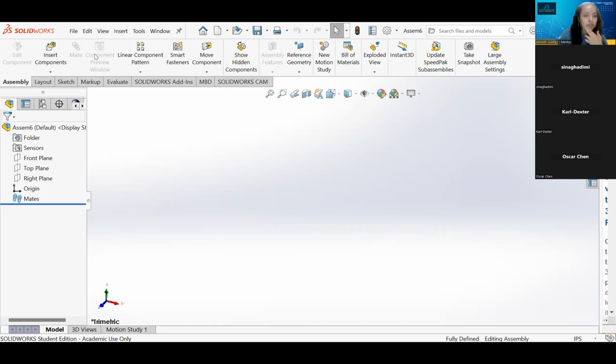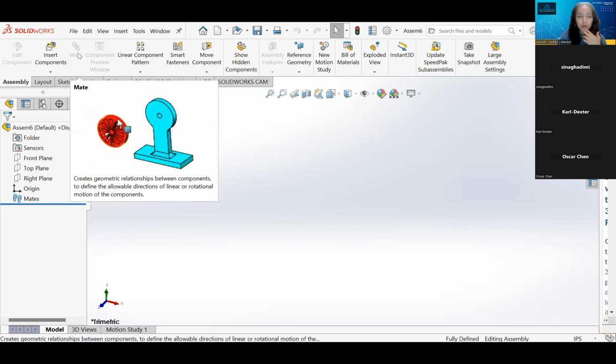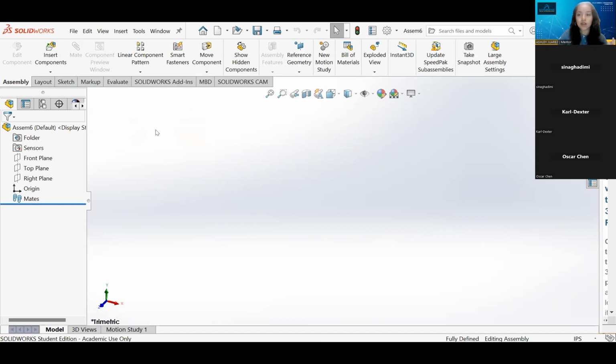So this is the mate part. The mates is where it's going to show you the types that I showed you, which are concentric, perpendicular, parallel, coincident, and whatnot. I don't have parts.